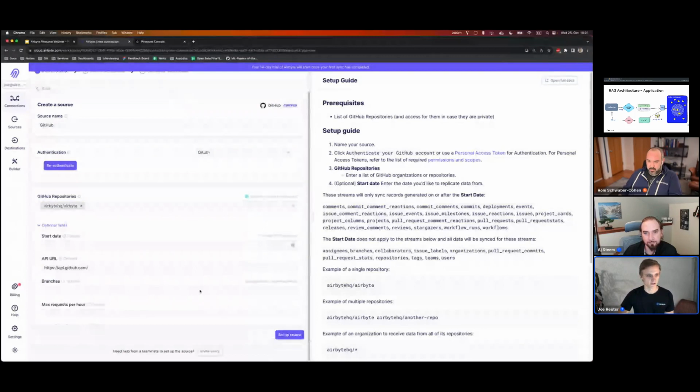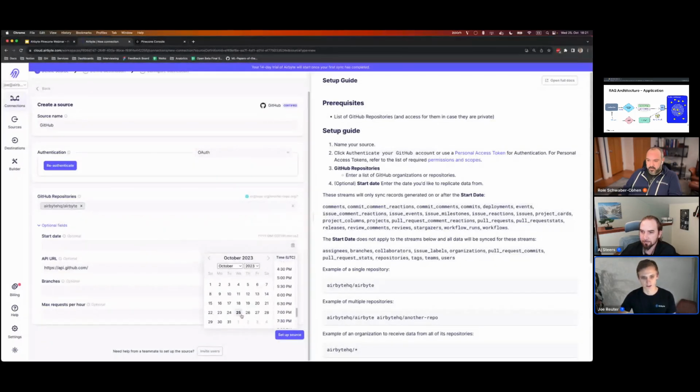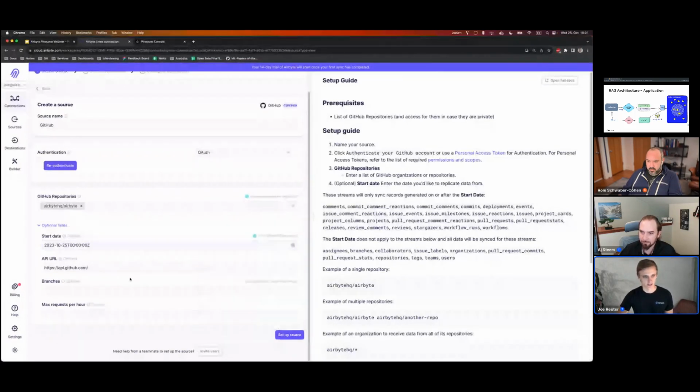And then there's a few optional fields we can fill out as well. In this case, I will just fill in the start date. So to make this demo finish quickly, I will just sync issues that got changed today or later than that. So from midnight today. In a real world case, we would go through all the issues, but this sync will take a while because there's a lot of issues in the Airbyte repository.